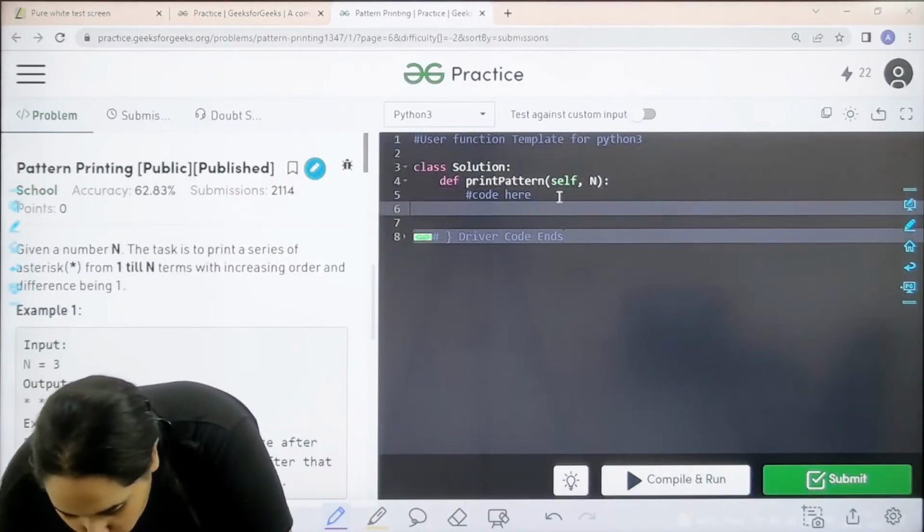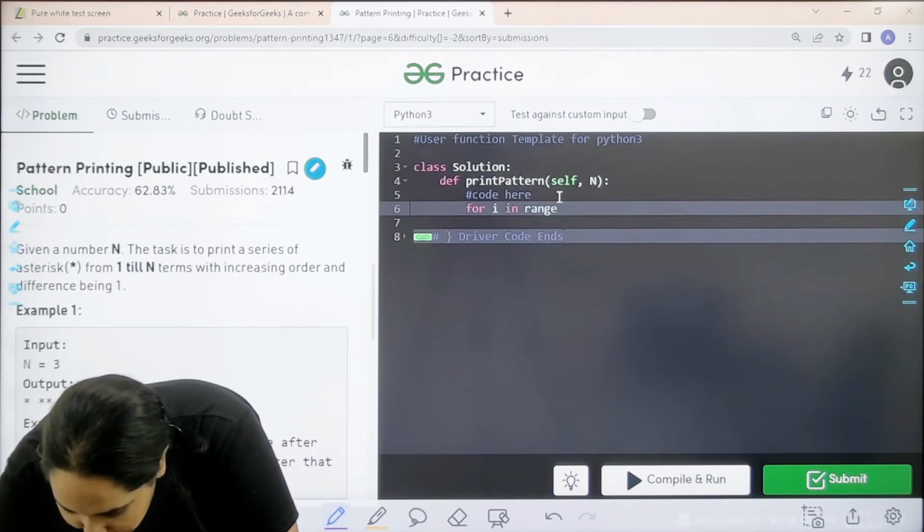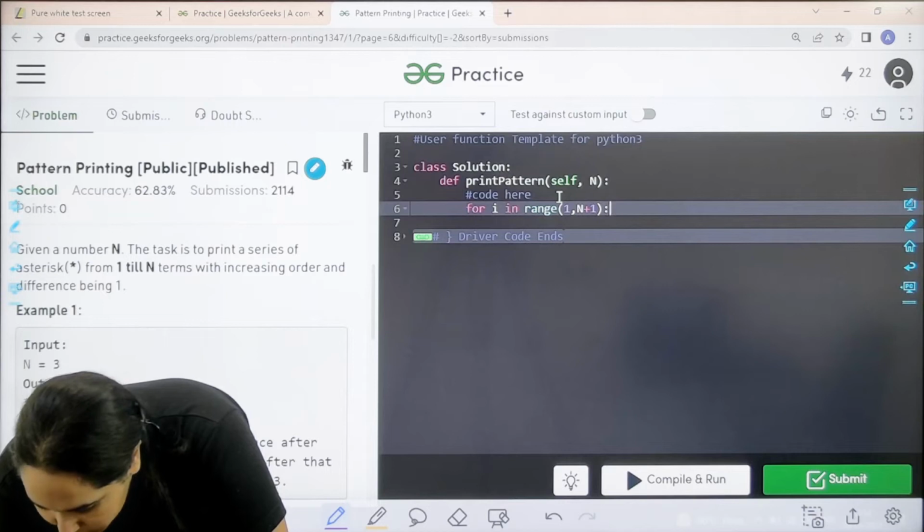I would be solving this question using a for loop. I in range, okay, and my range is equal to n, right? So n plus 1, because I need to go till n, right? So that is why plus 1.